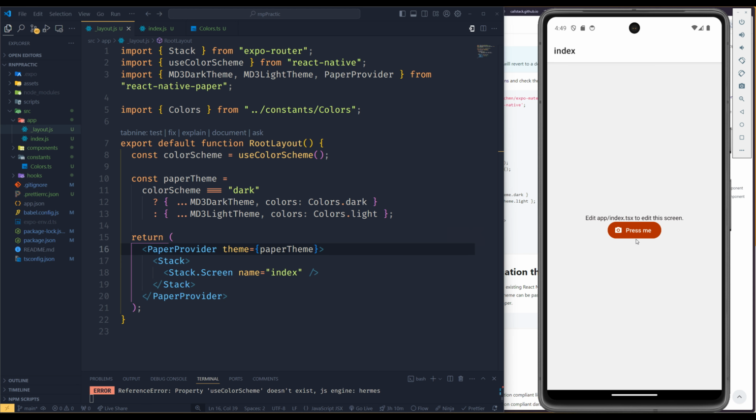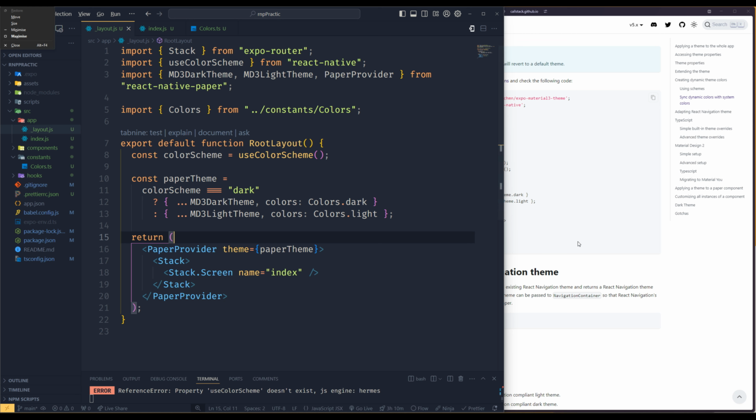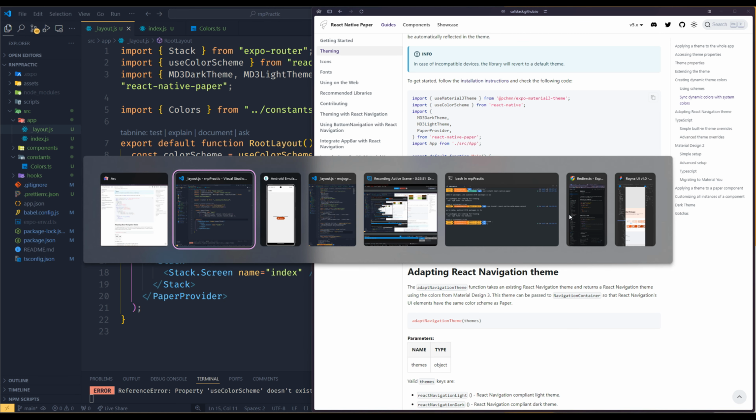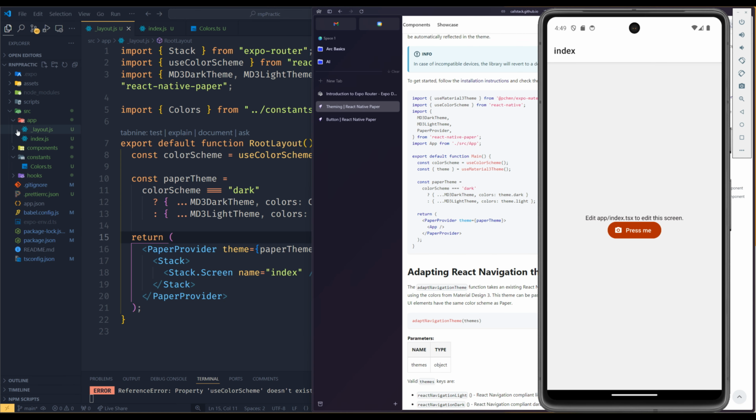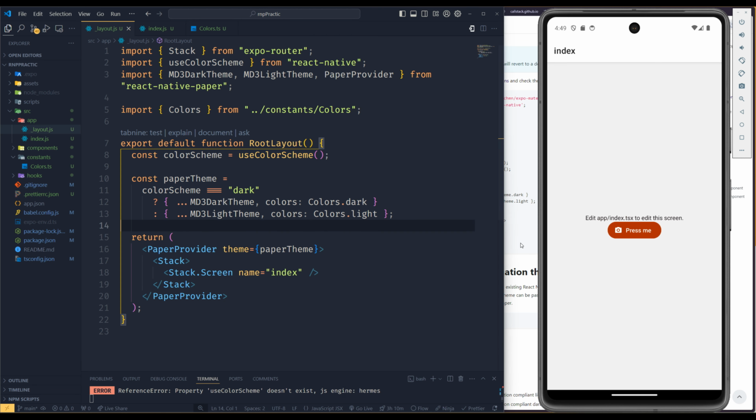So here our theme is applied. Now you can see the button color is changed, right? In case you want to use your own colors, if you want to make any changes to the primary color, then you can definitely go and change that, but I like to keep it this way only. But still you can see our header and our background color is not applied. For that we have to change the theme of our Expo router.